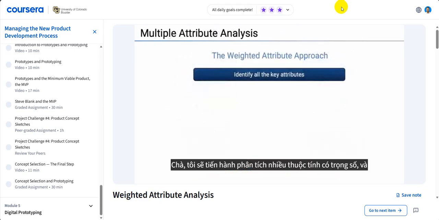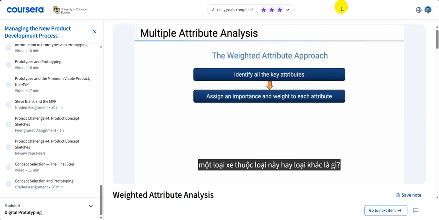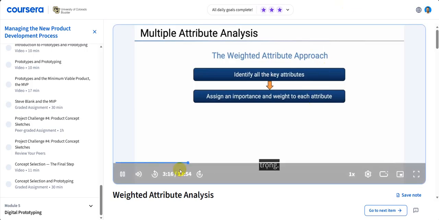Well, I would conduct a weighted multiple attribute analysis. And the way that we do that looks like this. Just like in the Pugh analysis, we identify all the key attributes. What are those important decision criteria that I have in selecting a vehicle of one type or another? I would then assign an importance and weight to each of these attributes, and this is where things are much different than the Pugh analysis.